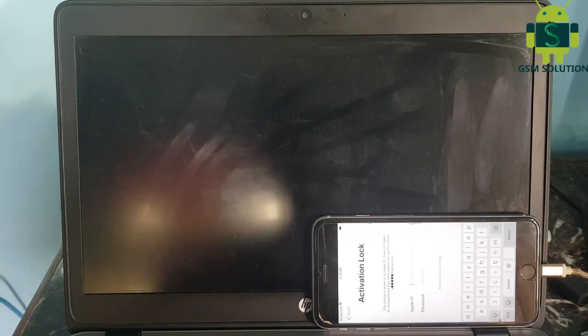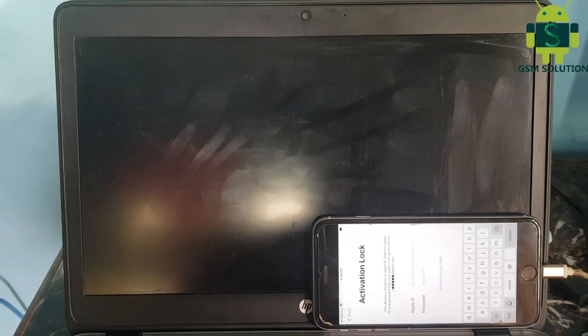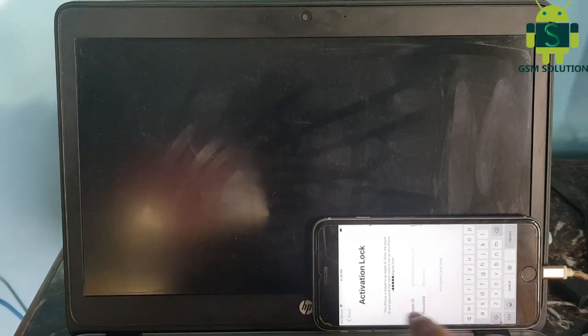Today I am sharing how to iCloud bypass Apple device iOS 13.5.5 on Windows PC.